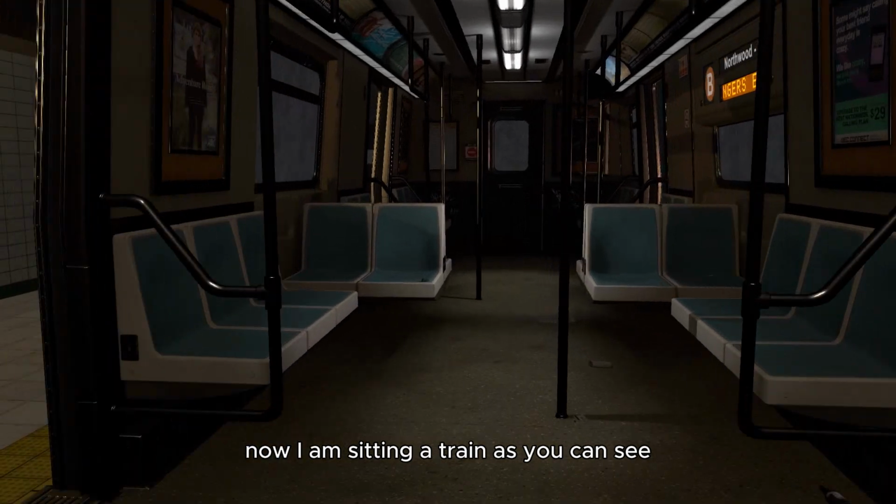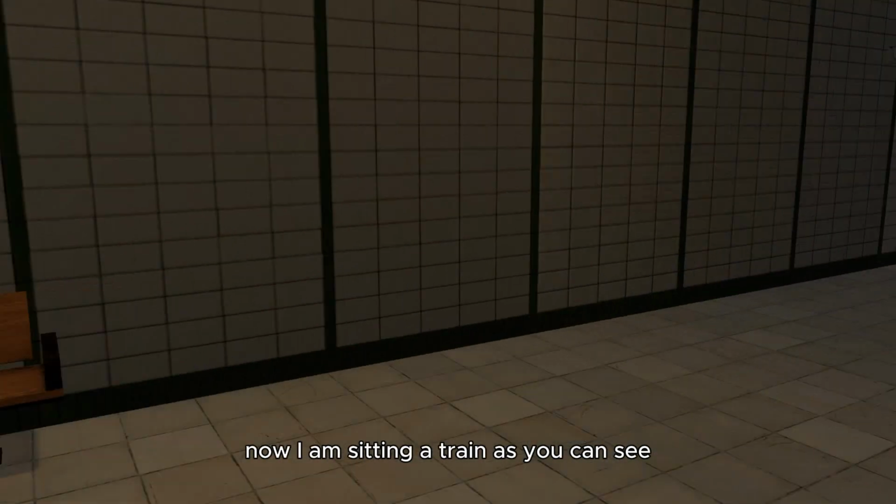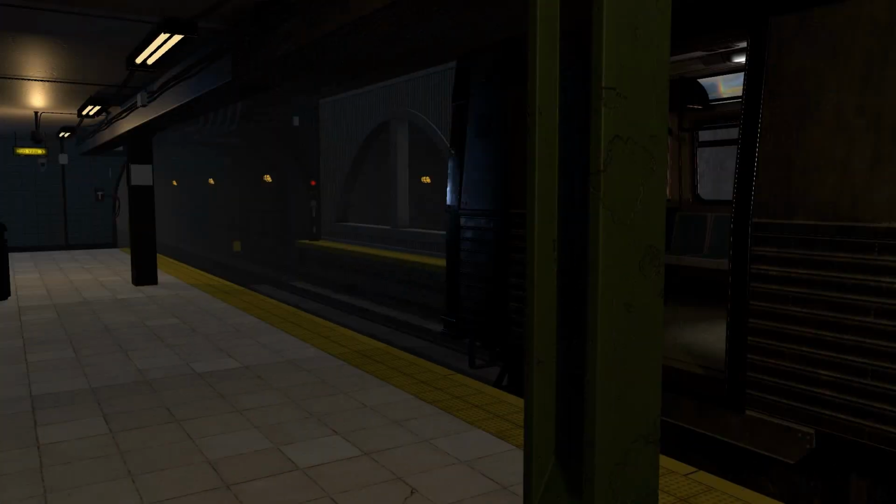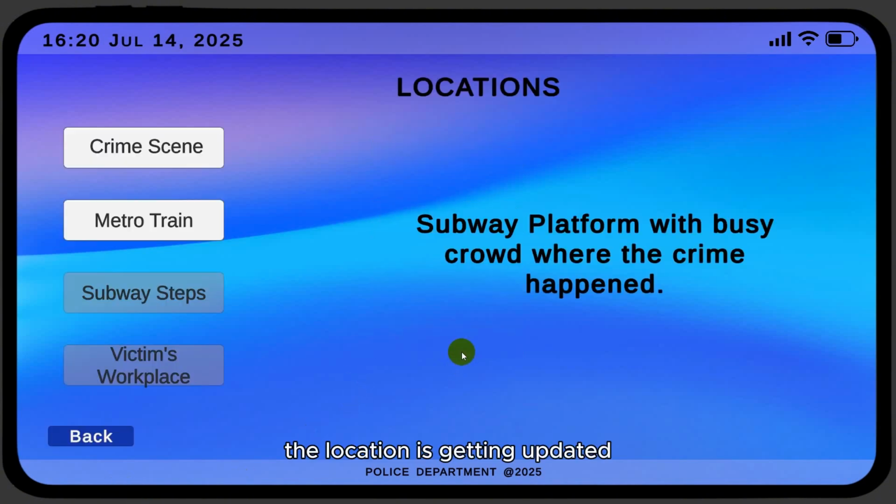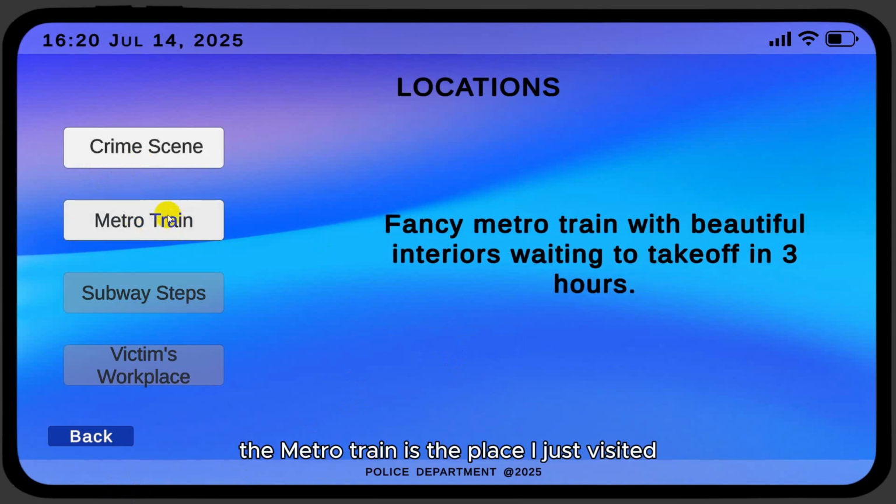Now I am visiting a train. As you can see, the location is getting updated. The crime scene is where I talked with the police officer. The metro train is the place I just visited. The subway steps will be inaccessible till I visit it.